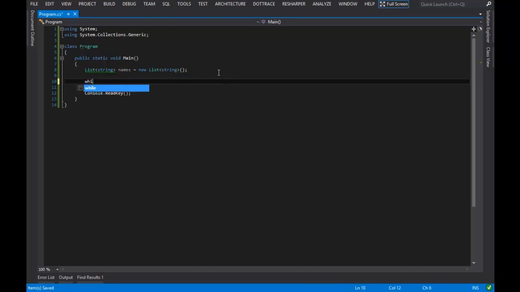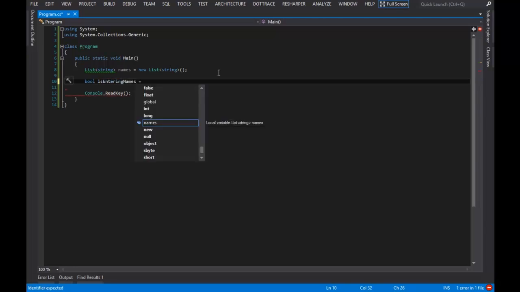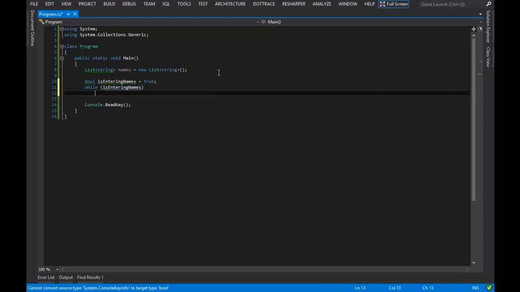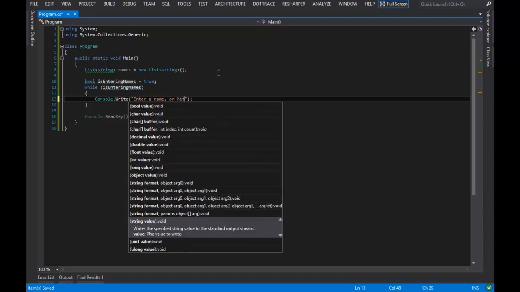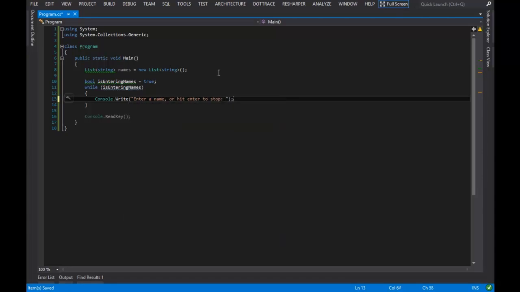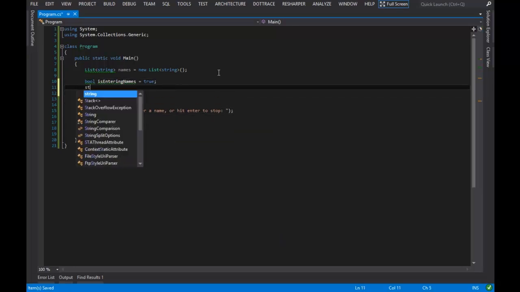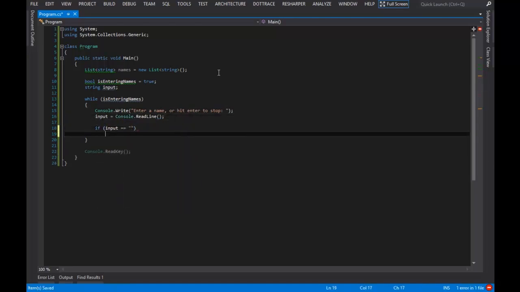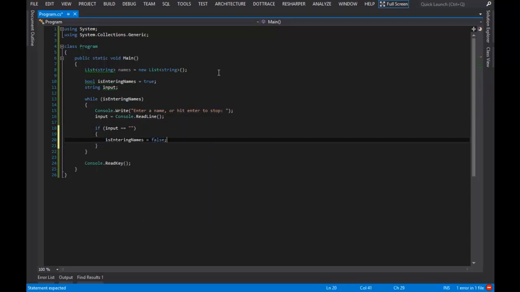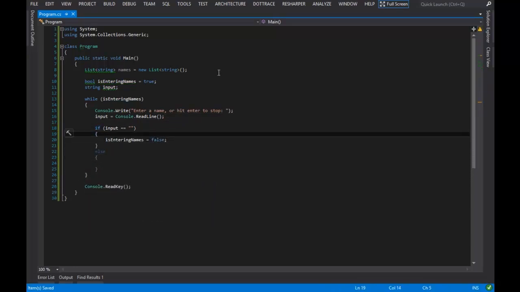I'm going to say, let's do boolean is entering names equals true. While is entering names is true, I want to say console.write enter a name, or hit enter to stop. And then I'm going to say string input equals console read line. I'm going to say if input equals blank, that means they just hit enter. I'm going to say is entering names and set it to false. Actually, I'm going to invert this statement. There we go.